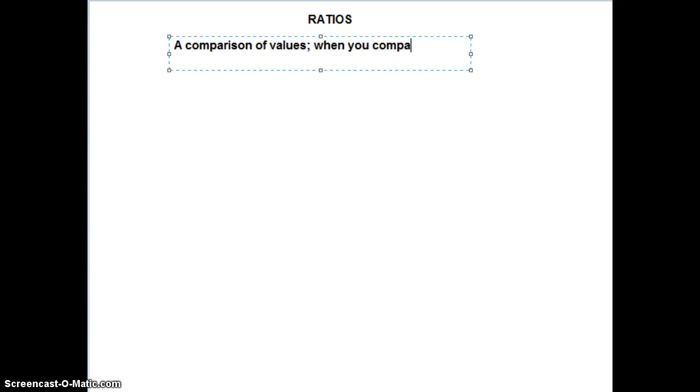Okay, so today we're going to learn about what ratios are, how ratios are represented, and the types of ratios. So first off, what are ratios? Ratios are simply a comparison of values. It's when you compare something to something else.